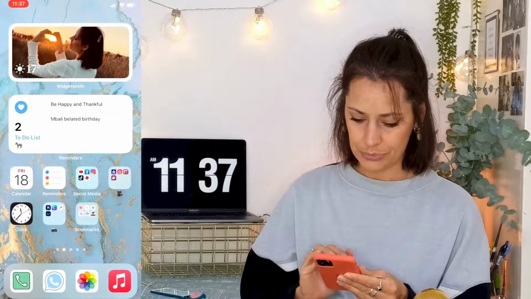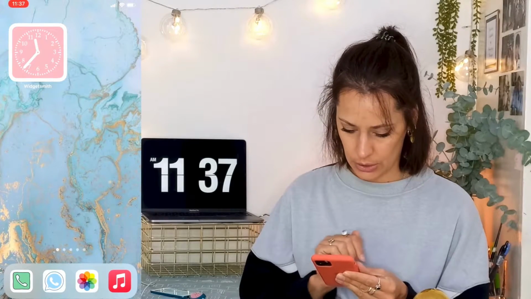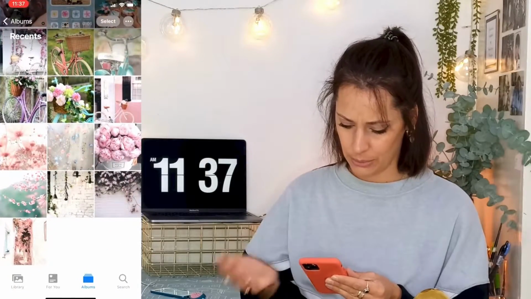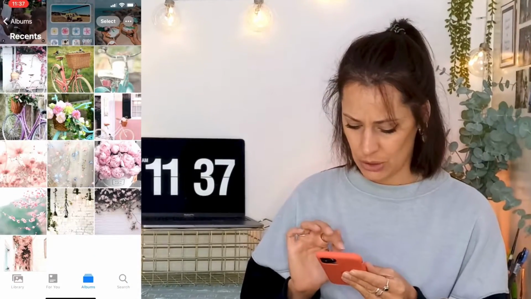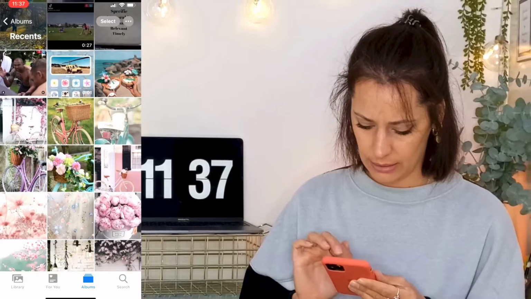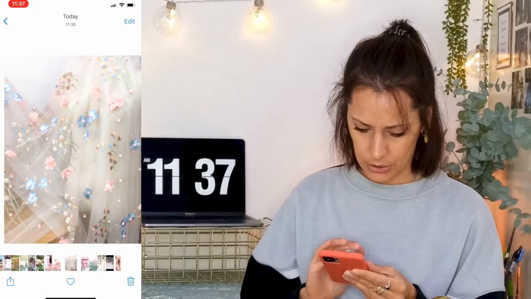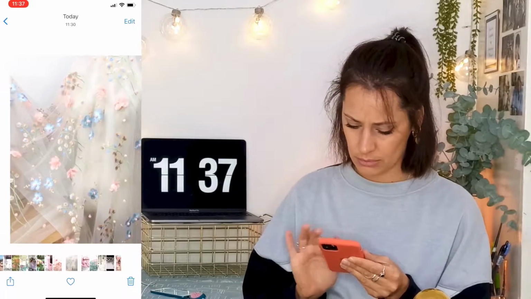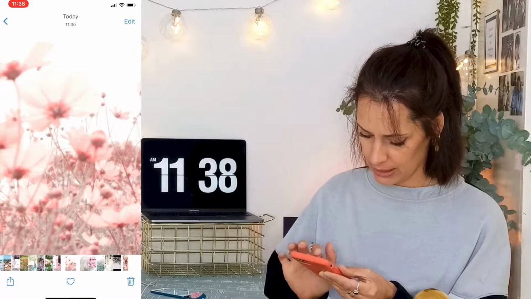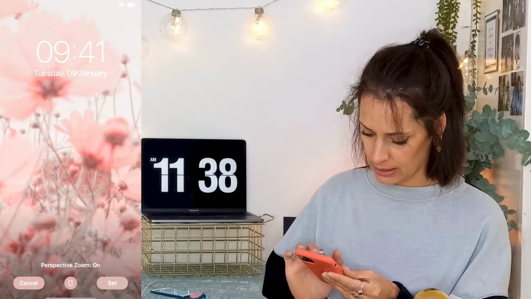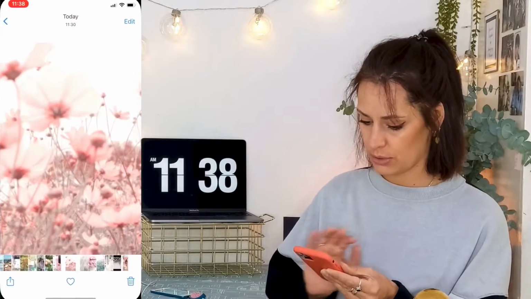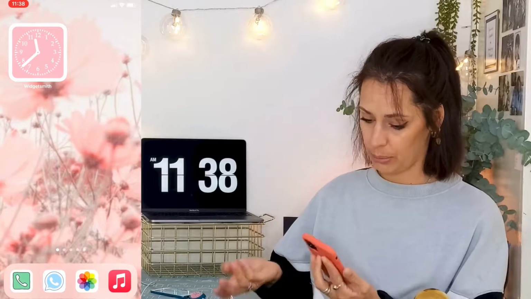Okay, there you go. So now, actually before I carry on with the Widgetsmith app, I want to set my wallpaper. So I'm going to go into my photos, and this is the one that we originally selected, but I think for the home screen I don't want it to be too busy, so I'm going to choose this one here. So you just click the share button, use as wallpaper. Okay, that's cool. We're going to set it as the home screen. We don't want it as the lock screen because we'll do a different one for that. And it actually looks quite cute, pink with the pink.